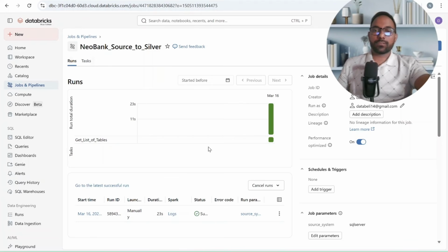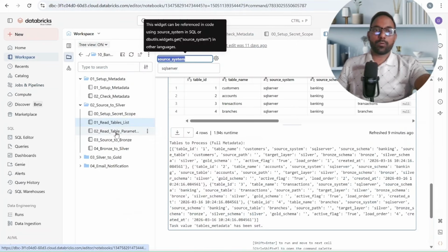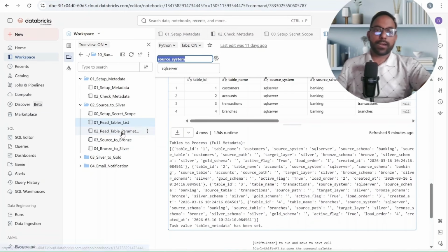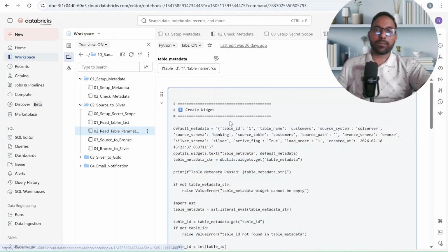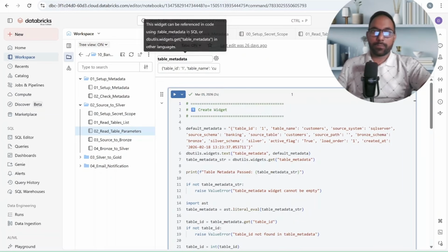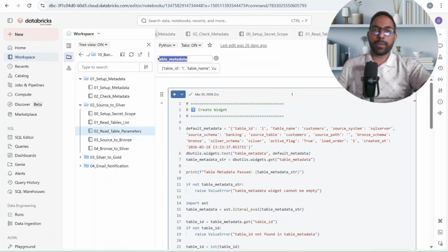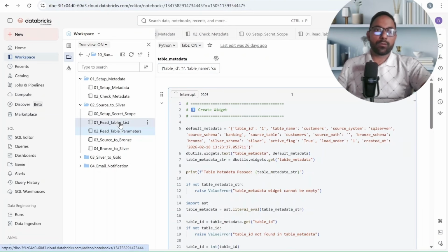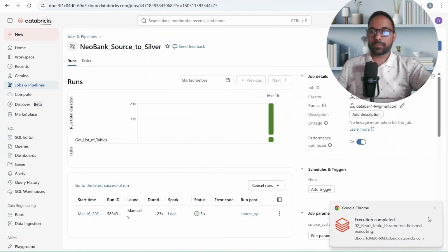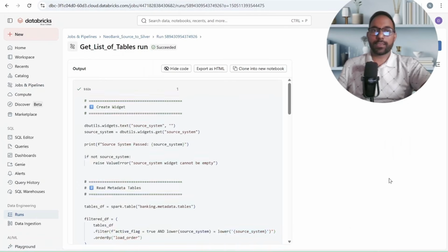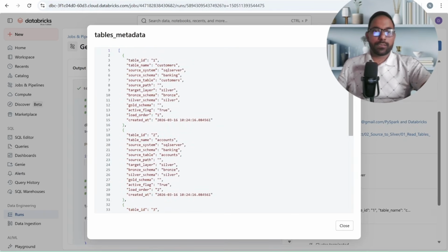And once we have the list of tables available, next what we are going to do is read the parameters for that particular table. And for that, I have a separate notebook, read table parameters. So let's understand this one. As we can see, it takes a single parameter named table underscore metadata. And it is taking a JSON entry here, which looks big, but it is pretty simple. What it does is, if I copy the output of our previous task from here, let me copy from here so that I can explain. And if I see, these are the table by table details we are sending.